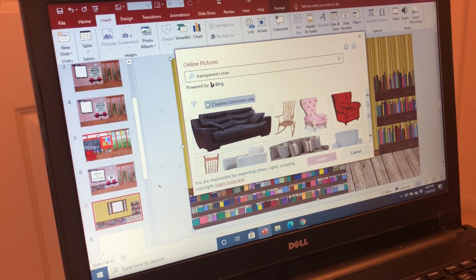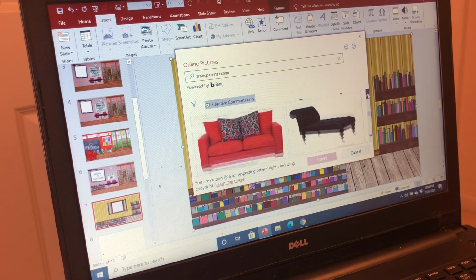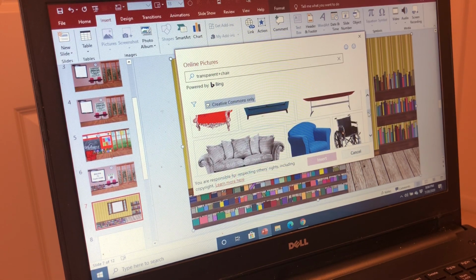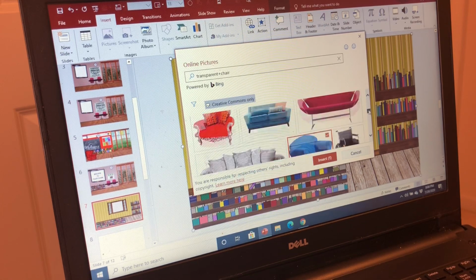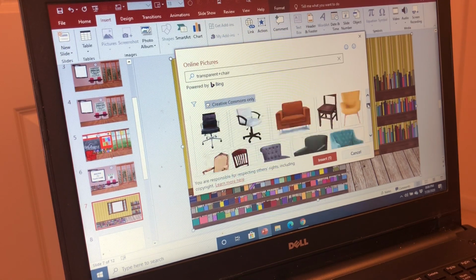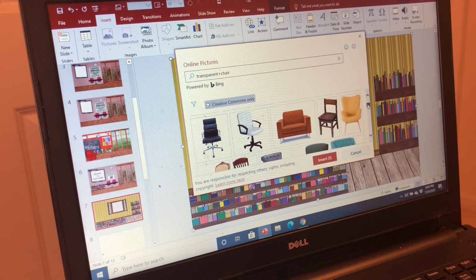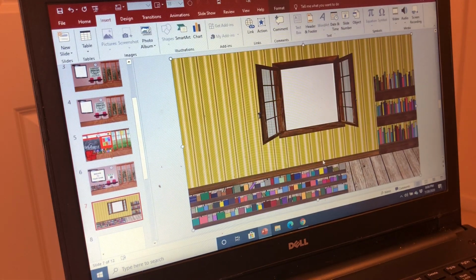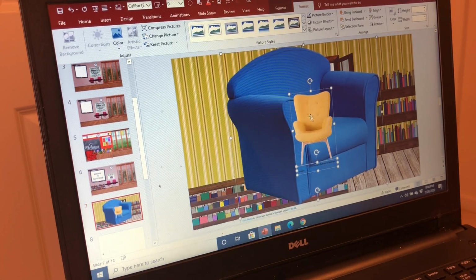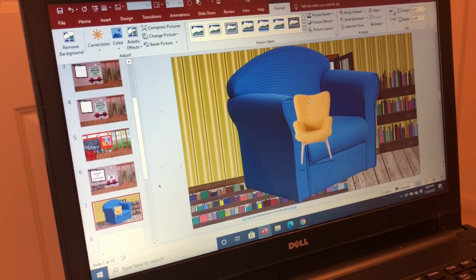I think I am going to pick a chair. I think I'm going to pick this blue chair. And I'm going to show you how to do this. I'm going to pick the blue chair, and I'm going to pick a yellow chair. So I picked two chairs. So you can pick more than one object at a time and hit insert. So you unclick it. So I'm gonna play with the yellow one.